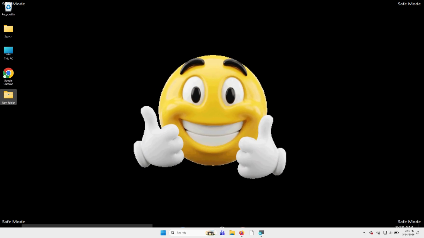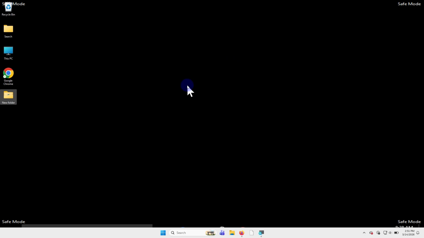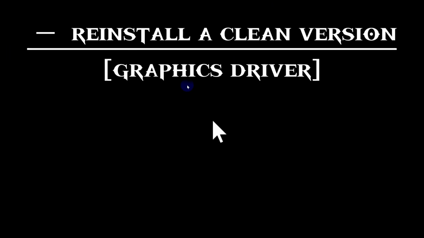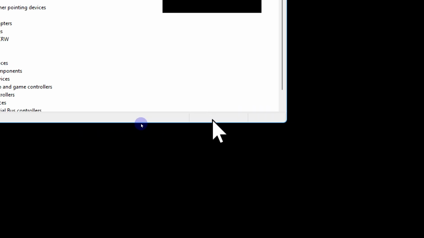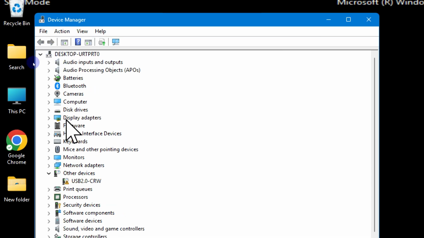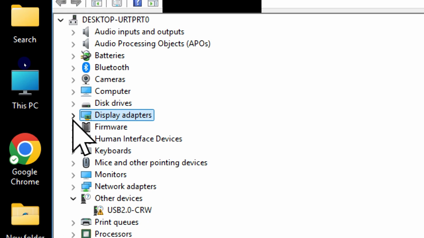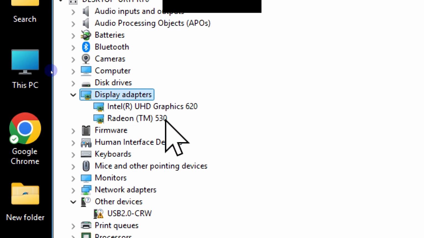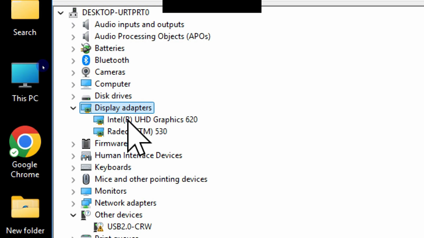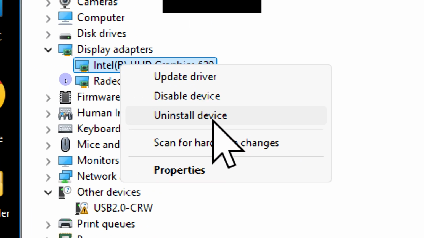If your screen works normally in safe mode, that's a strong sign the black screen is being caused by a graphics driver or startup program. So the best way to fix this is to press Windows key plus X on your keyboard. From the list, click Device Manager. Once Device Manager opens, look for the section called Display Adapters and click the small arrow next to it to expand the list. You should now see the name of your graphics card. Right-click on your graphics card and select Uninstall Device.